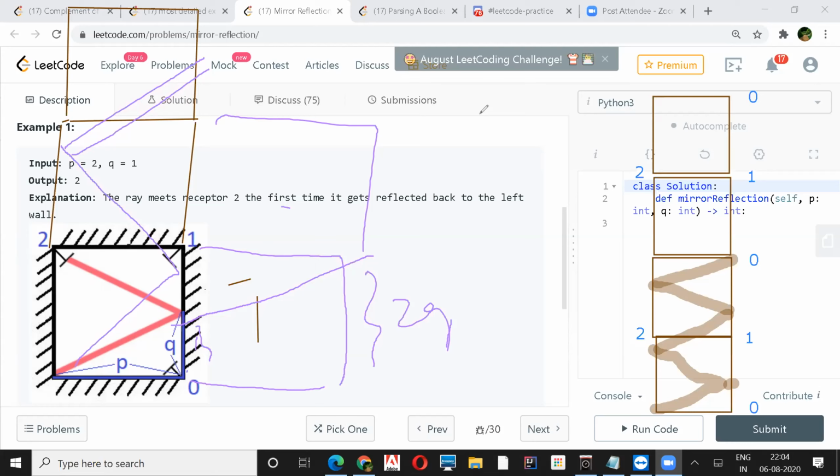So I'll repeat once again. We have a variable y, which initially will be q. We have to keep on adding q to that till y is divisible by p. When y is divisible by p, along with that, we have to count how many times we have added.